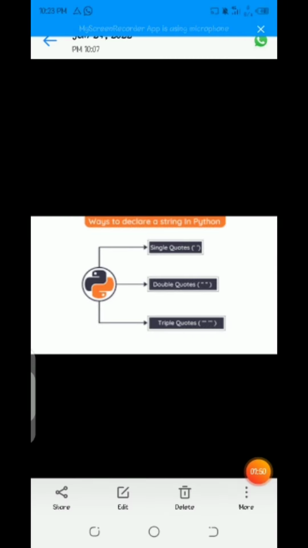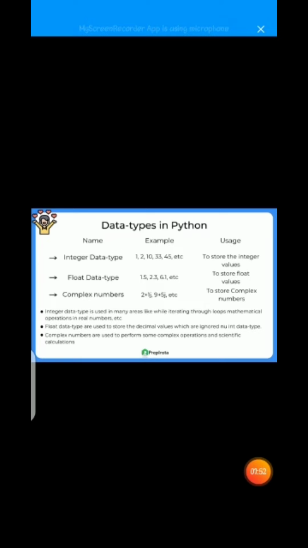Now let us see the numeric data types: integer, float and complex. The integer data type is used to store integer values, for example 3, 2, 5, 35, 45, etc. So how can we know this is an integer data type? Let us see.